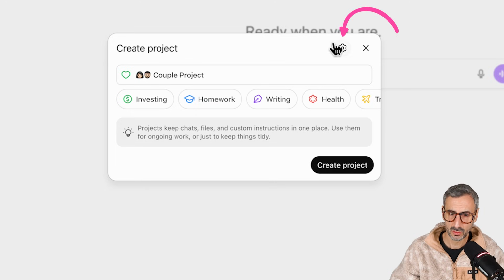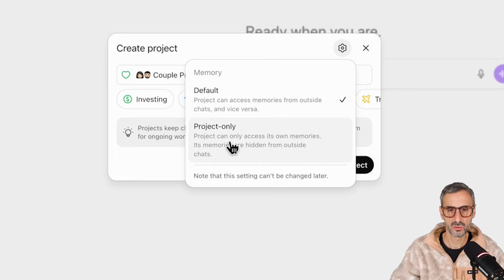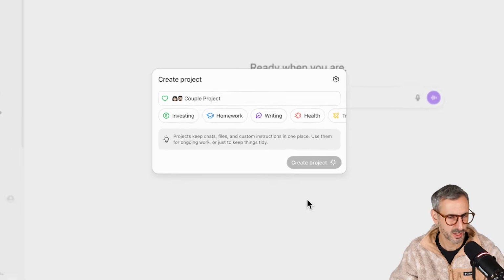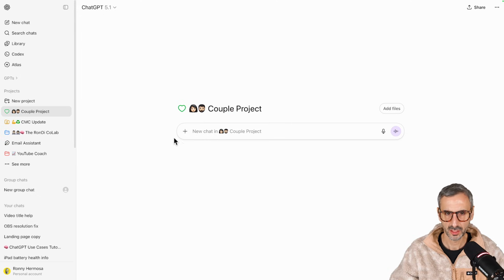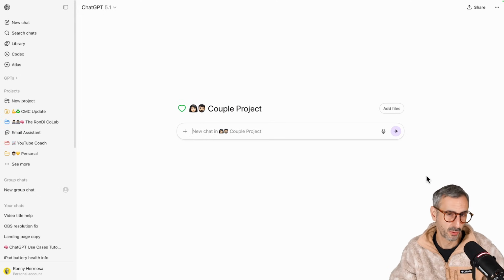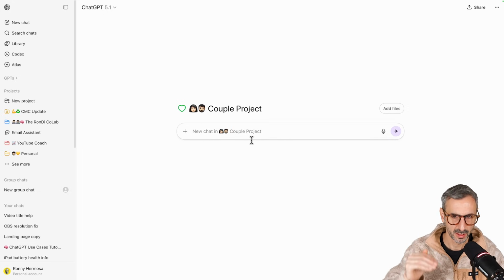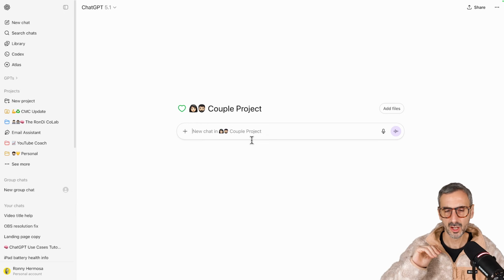If you paid close attention, you should see this little cog right here. If you click on that, you can choose what type of memory your project will have. We'll come back to this a bit later. For now, let's just create this project. And there you go. Once your project is created, you will land on the project's base or homepage, if you want. For now, it's empty because we haven't yet added or started any new conversation. But from here, if I start a new chat from this prompt box right here, it will be organized in my project. So that's how you start a project.